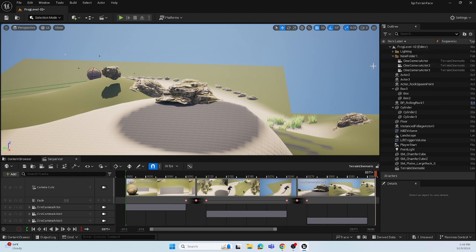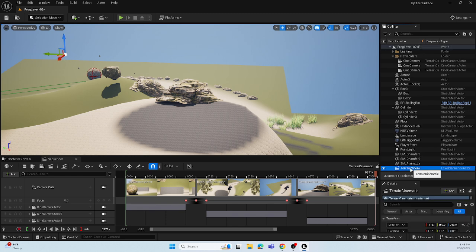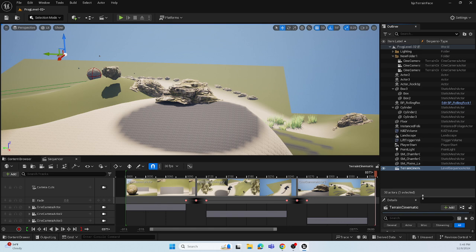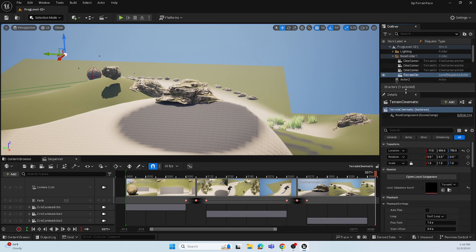And it should say, as I pull this out, I don't have enough room here. There we are. Level sequence actor right there. So, select that, pull that up. I'm going to put that into my folder as well. That way I can find it quick and easy. So I can do that, and then I'll pull that up.